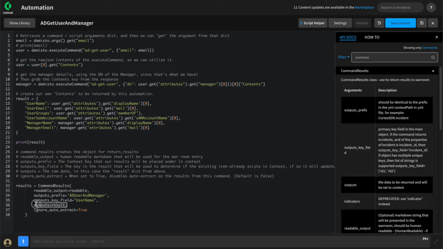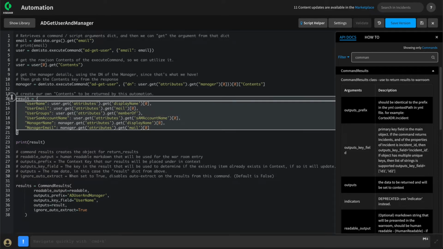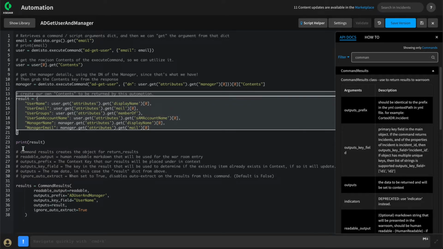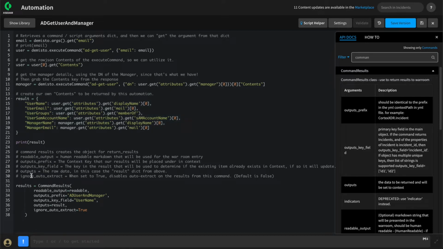Next, the outputs themselves. This is the raw data. In this case, it's our result object that we constructed above. Lastly, we can tell XSOAR to ignore auto-extract on these results by passing in ignore auto-extract equals true. Now the default is false, but if we want to control what is extracted from this, we can override it within our automation.